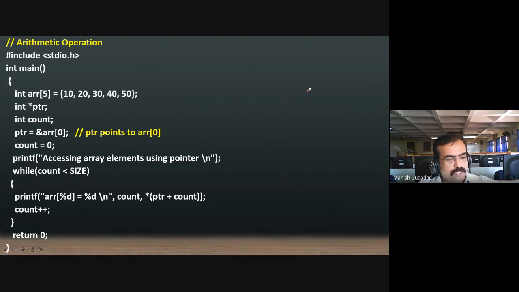Same is the case with increment and decrement. Now, let us try to understand plus and minus operation with this simple example.